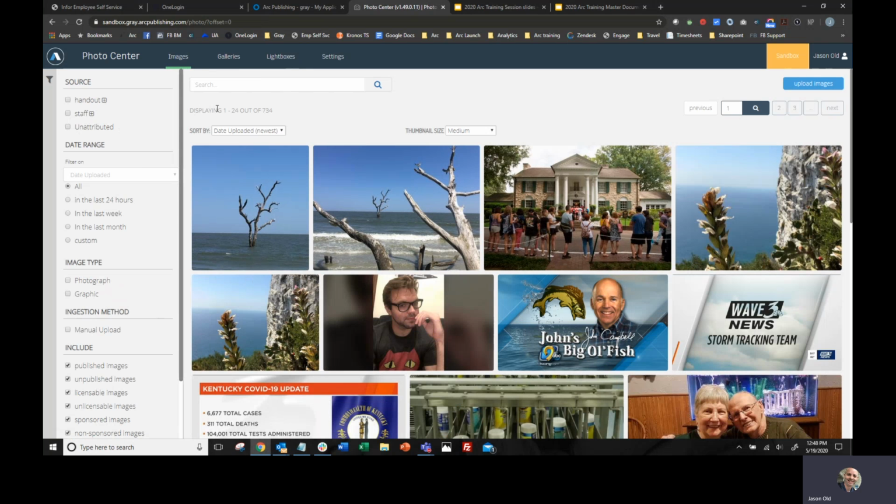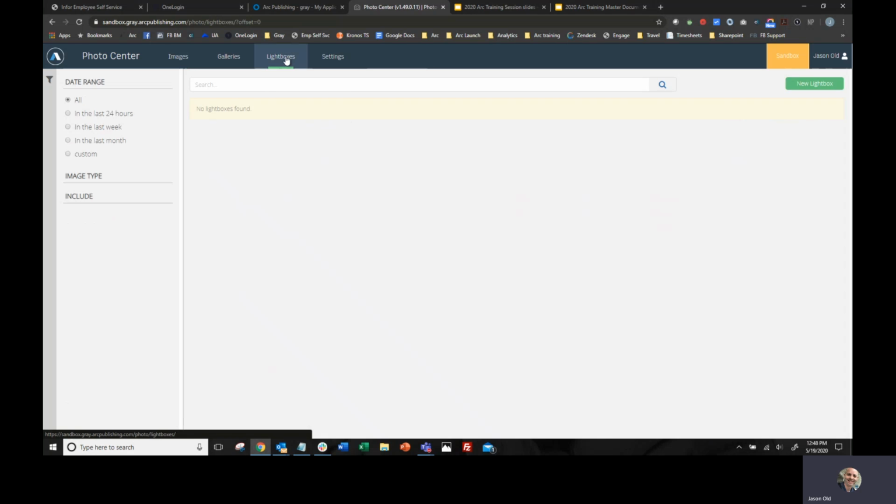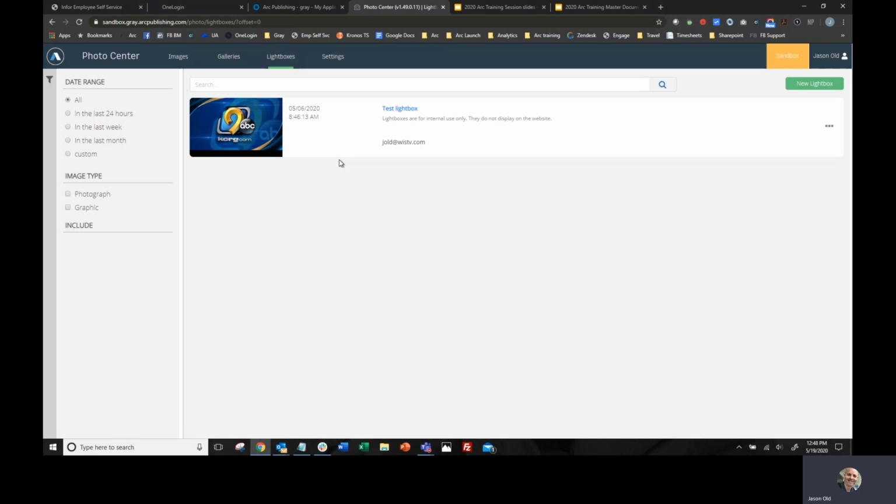Because again, you're going to eventually see hundreds of thousands and millions of images available to you from stations throughout the company, and that may make things a little bit hard to find. So a Lightbox is a great way to organize your images, and you create that just like you would a gallery. You click New Lightbox and you go through adding the information, and then you add your images there.